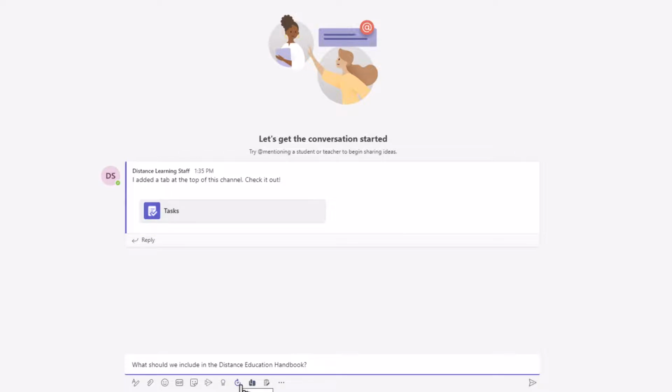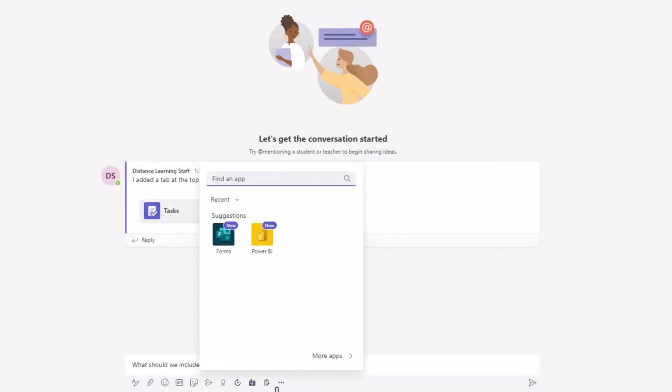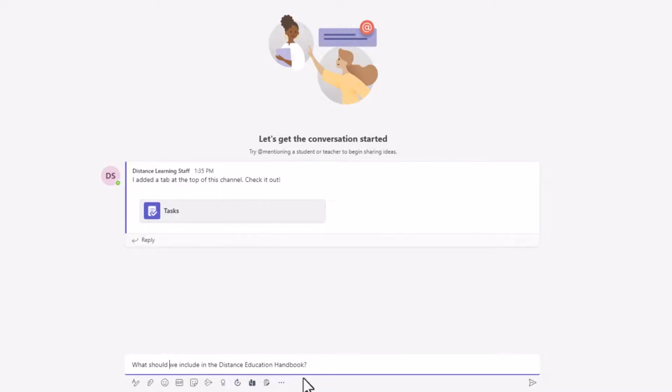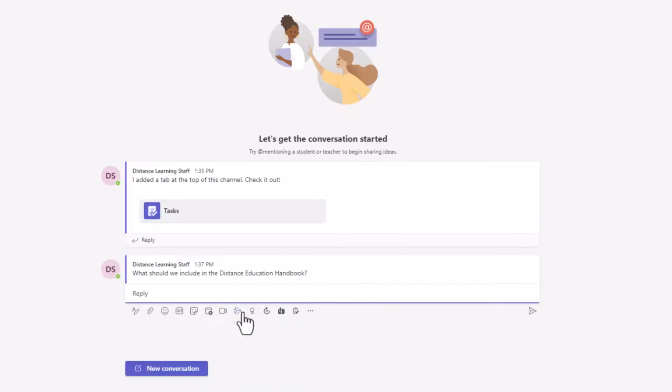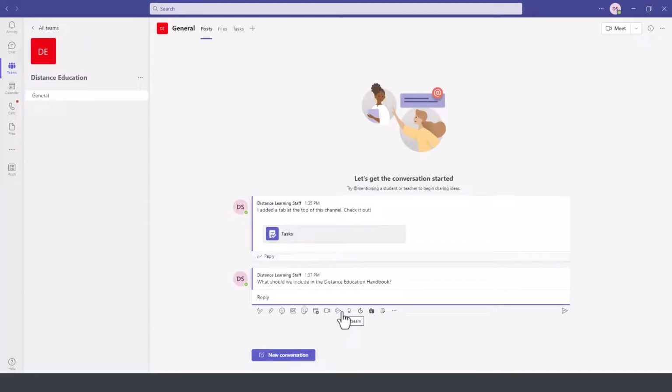You could have approvals enabled, and a whole bunch of other options that you can integrate as part of your chat. To post this, we simply press Send, and now this has been posted for all the members of this team. If I wanted to mention only a particular member of a team, then I could use the @ symbol in front of their name.